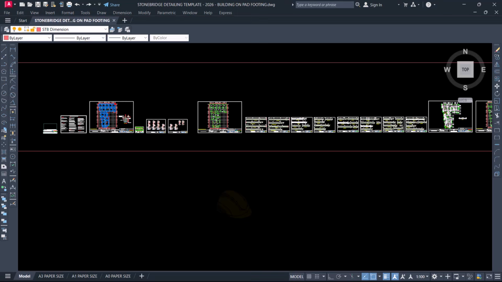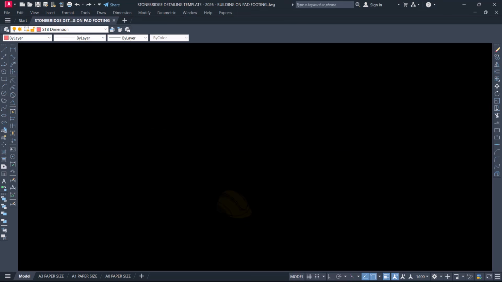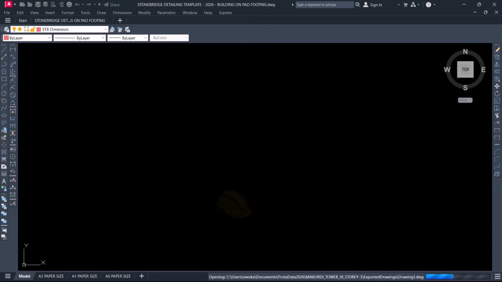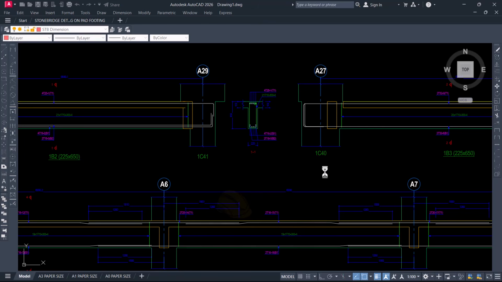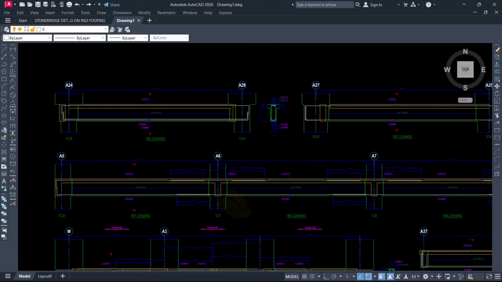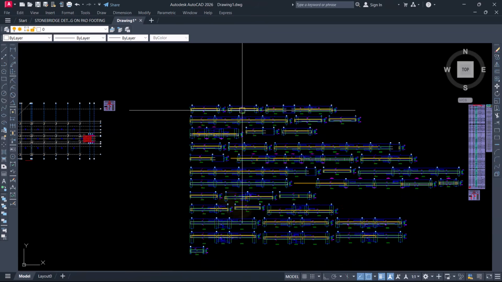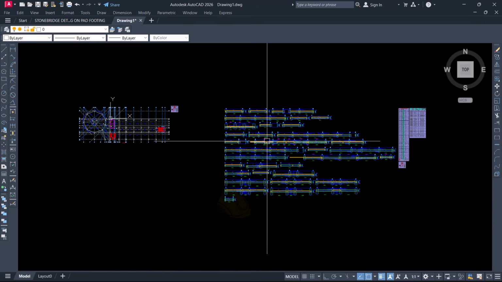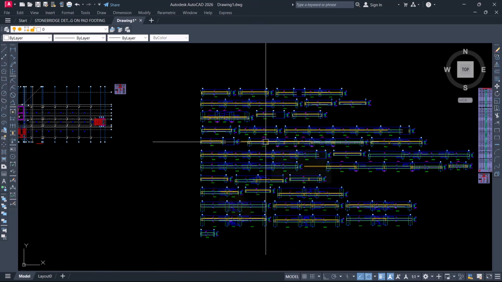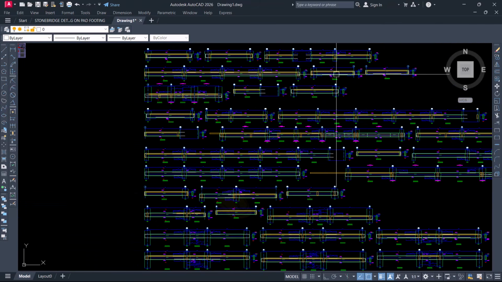Now once you open this particular drawing, the next thing we do is open the Stonebridge template. Once you export your drawing from your ProtaDetail, you can see it here as it is on your AutoCAD. The next thing you do is open your Stonebridge Detailing Template. Any version that you have, I will advise you upgrade. So right now we can open the Stonebridge template.